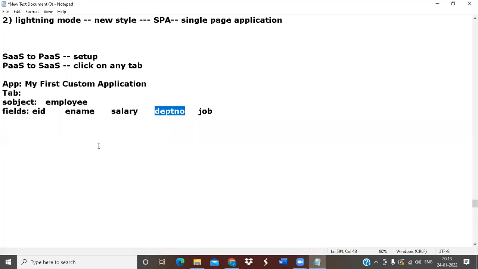So after this, do all of you understand how to create the fields? As of now, we created one application called My First Custom Application. And we also created one SObject called employee. In this employee, we placed about 5 fields. And now let me create the tab, because without creating the SObject, we can't create the tab. So that is why let me create the tab. How to create the tab?